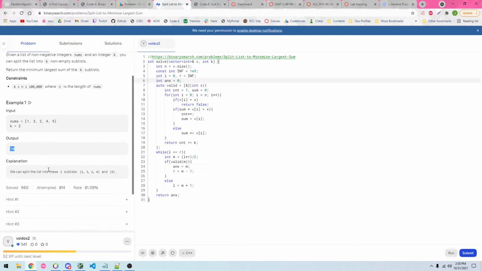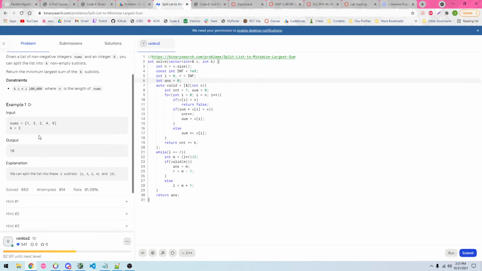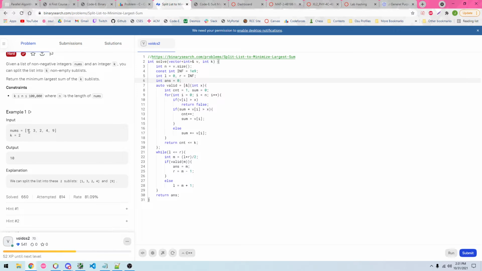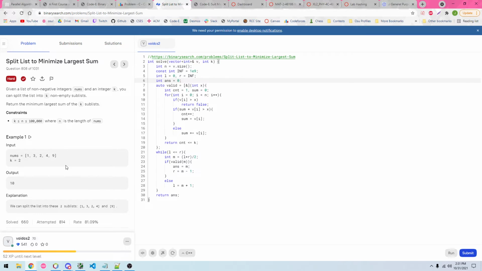Does the problem make sense? Yeah. So let's say k was 3. I'm sure the answer is 9 for k equal to 3. If k was 3, you could try putting these in one container, these in one container, and then this in its own container, and the answer would be 9, because the 9 would be the biggest sum out of all containers. So this is a very typical, common binary search problem.